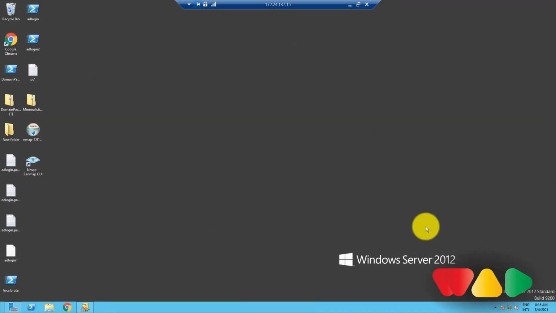Hey everyone, today let's see how you can force a group policy update in your Active Directory environment. GPOs can be created and managed using the Group Policy Management console. Let's see how we can do it.